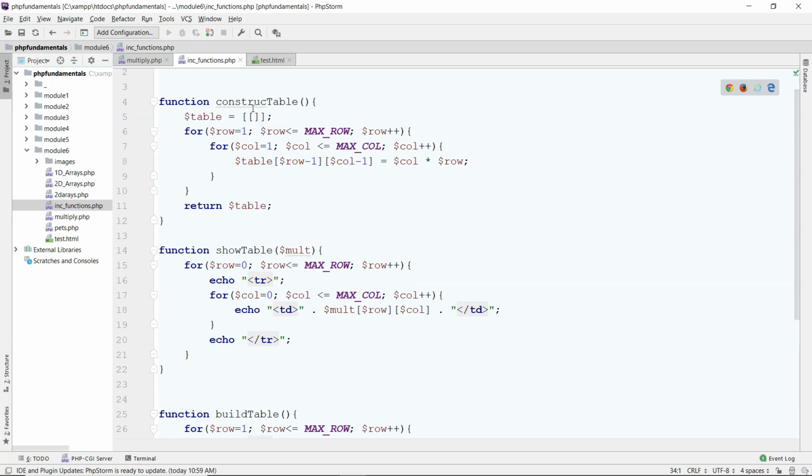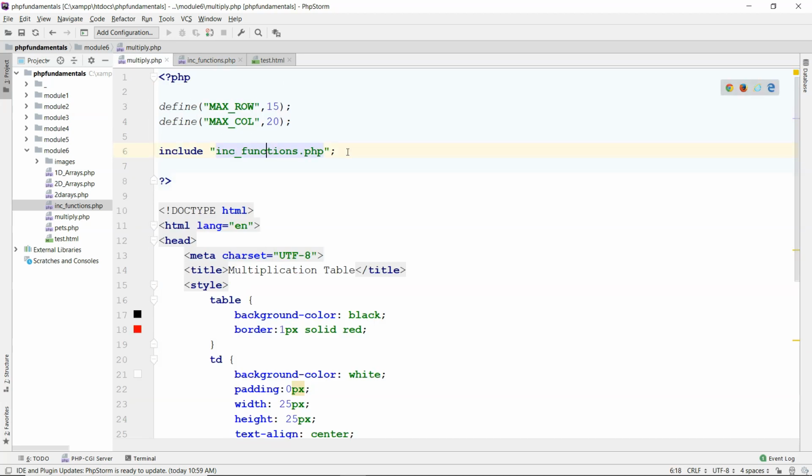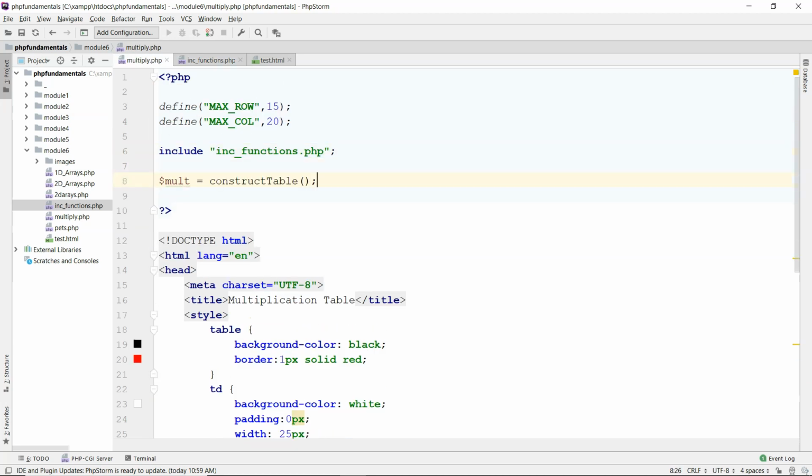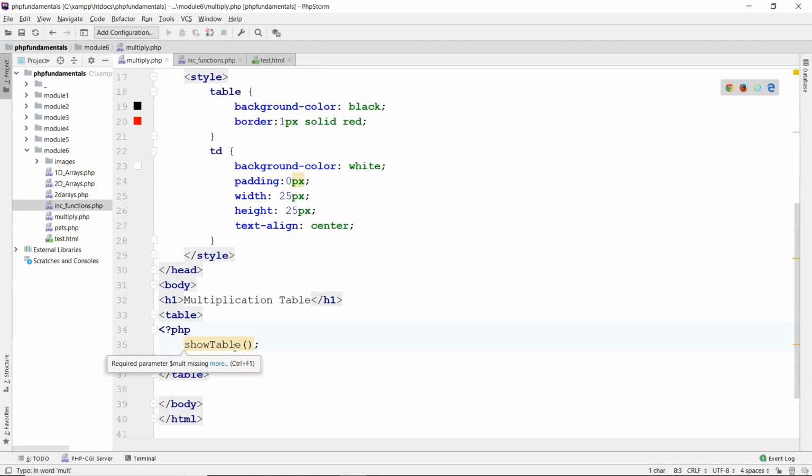Well, it's two words. You should use a different name, but construct table. I mistyped it. Maybe that's what the reason was. But construct table there. I'm going to go to multiplication, include all the files here. So then here I would do that part here. Okay, construct table. Mult is that. And then the mult is a variable I need to pass to the show table. There. Okay.